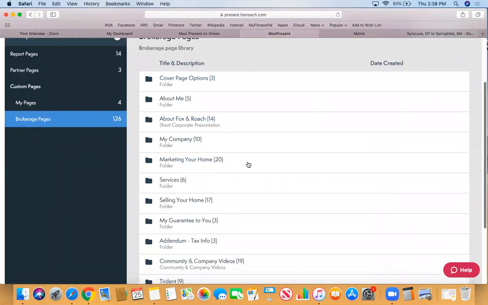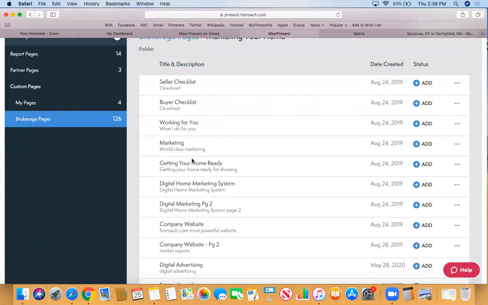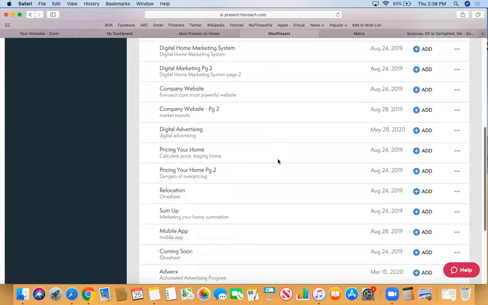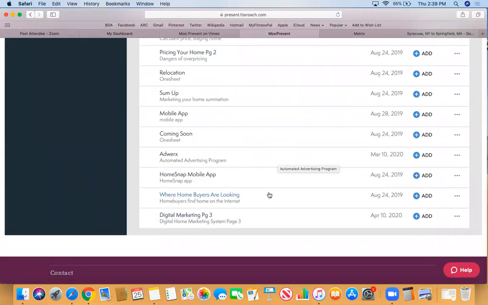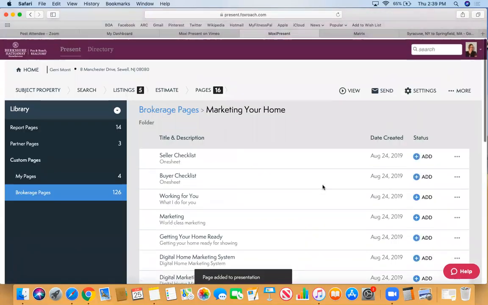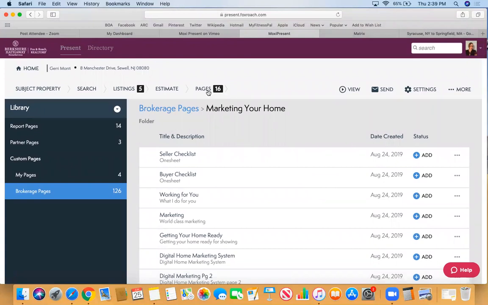Okay, so if you were looking for a page that had to do with marketing this listing, I would look for the folder that says marketing. I would open it up, and then it's going to show me each individual page that has to do with marketing. So if you want to include something about how buyers in this day and age are finding homes on the internet, right? If I want to see it, I come to the three little dots, and you can hit print portrait, and it's not going to print it, but it's going to pull it up so you can see it. But if you know that's the one, you would just click the add button. Okay, and now it's going to be added to my actual report.